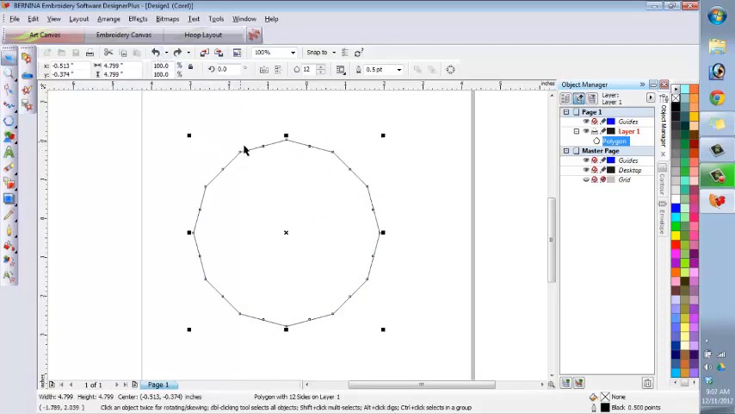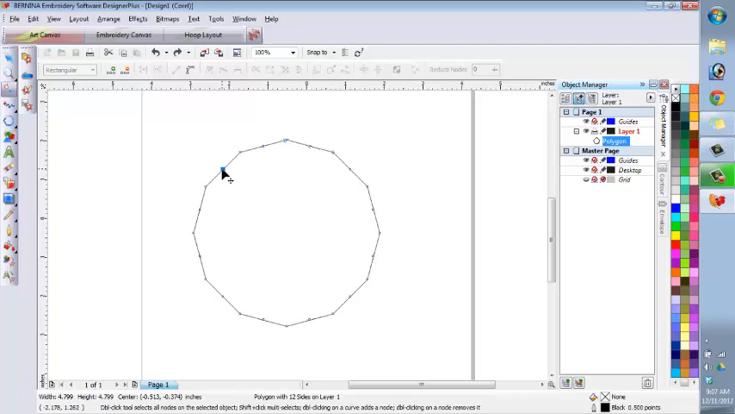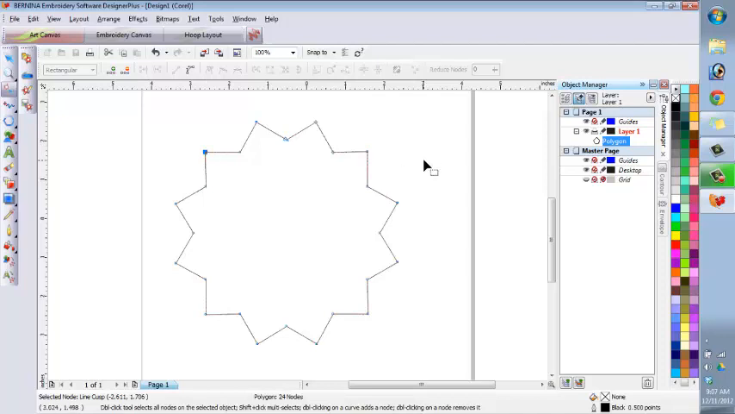Oops, sorry. Let me get back there. As we're reshaping, I'm going to pop it out and let go. And now what we've done is we've made our polygon tool look like a badge or a sun, or a burst type of shape, which is really cool.